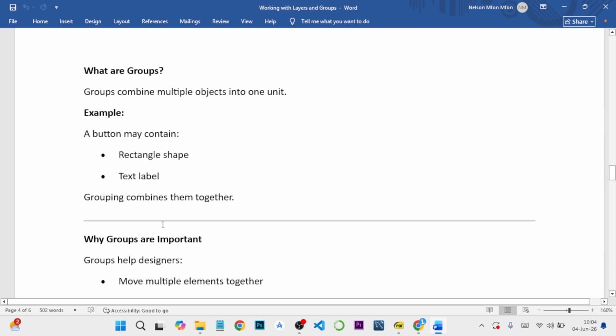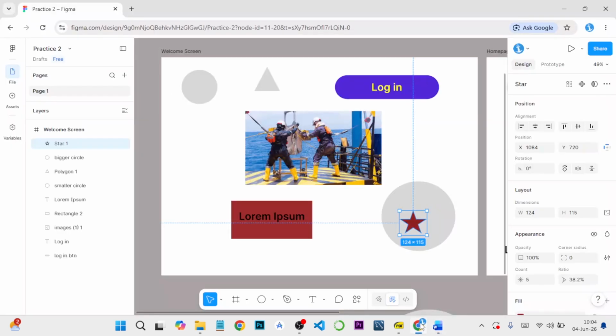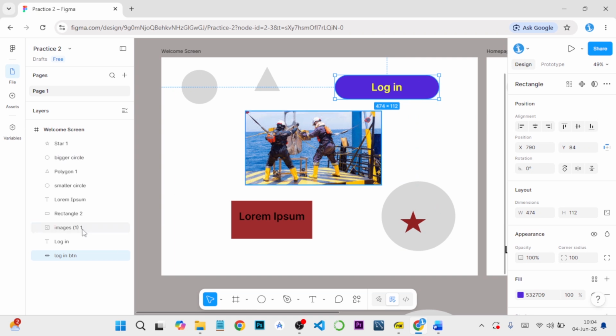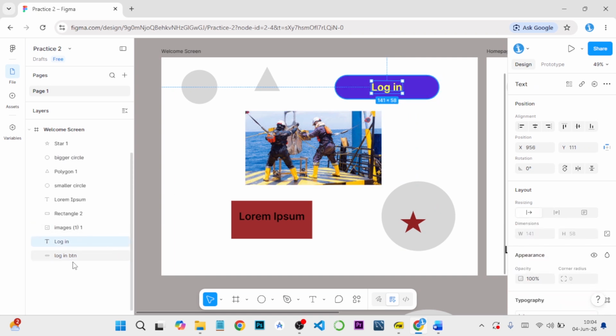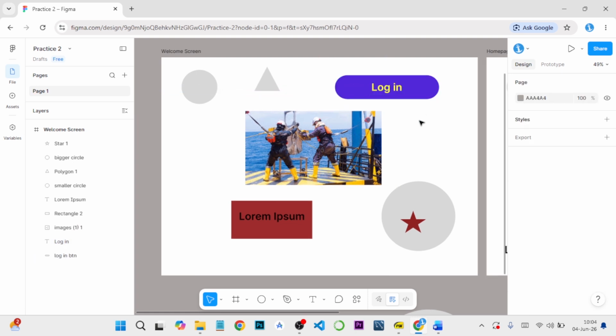What are groups? Groups combine multiple objects into one unit. Example, a button may contain a rectangle shape and a text label. Grouping combines them together. So I already have something for that. If you notice, this is a button and this is a text, they are not grouped. If I want to move this, only one is moved. So I can group this. I will click on this. I will select it.